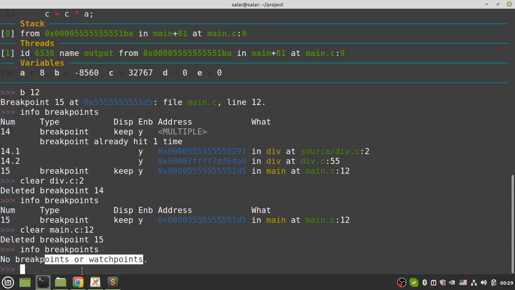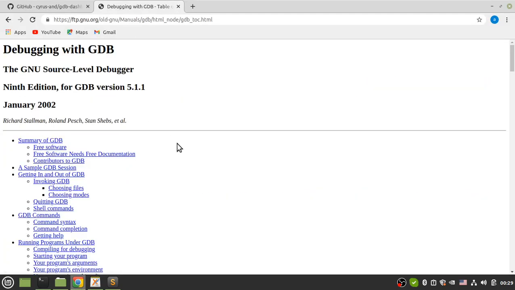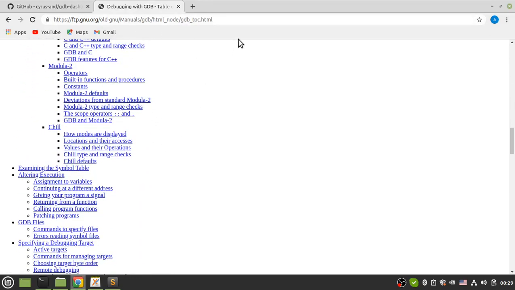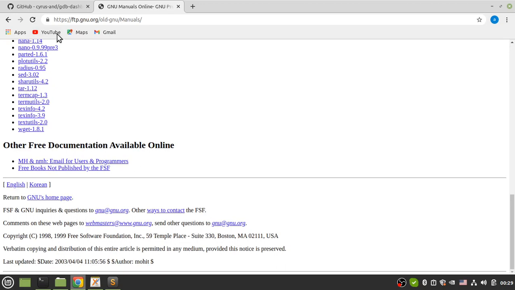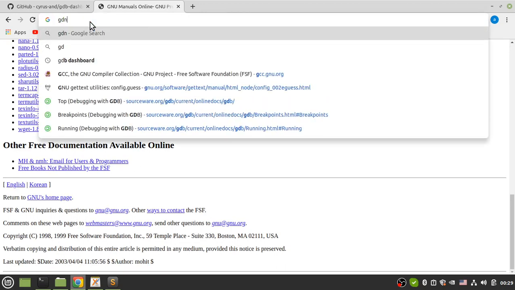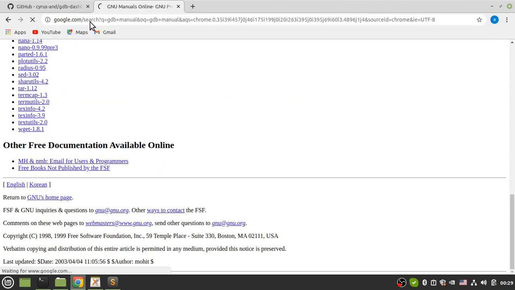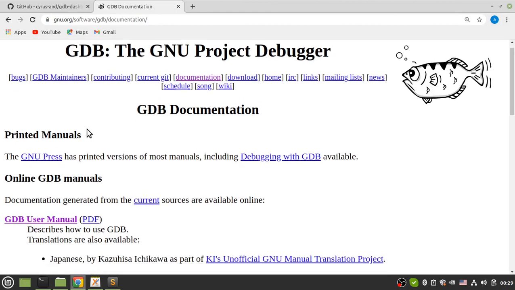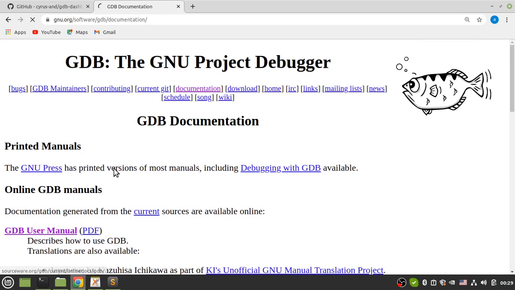You can learn more information in the GDB debugging manual. There is a GDB manual online. Let's search for GDB manual. Here is the GDB documentation, and you can study about GDB in this documentation. Here, for example, the GDB user manual.